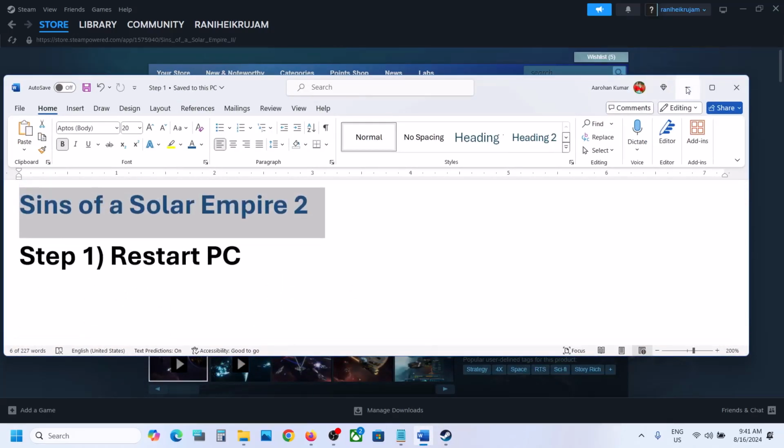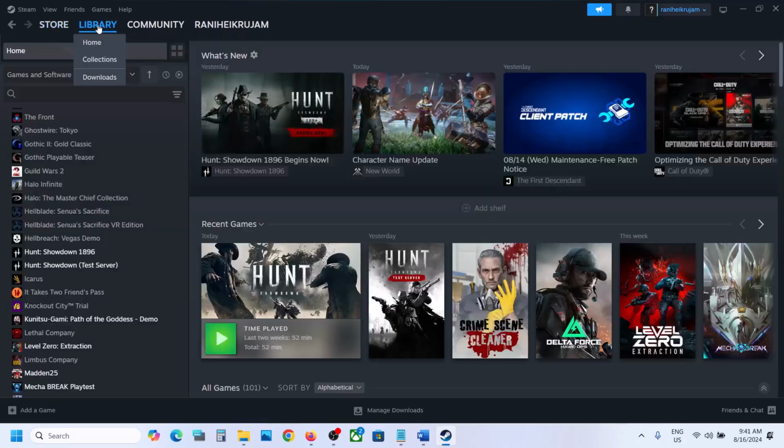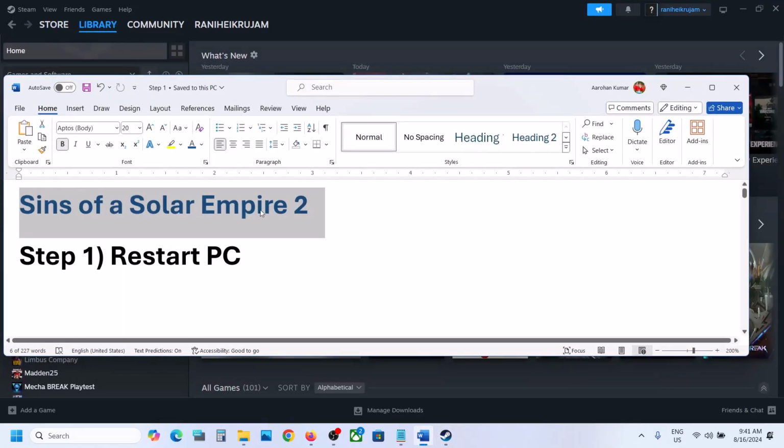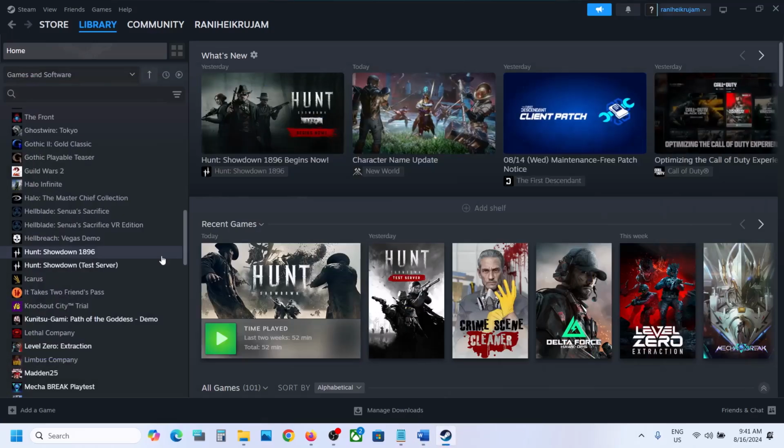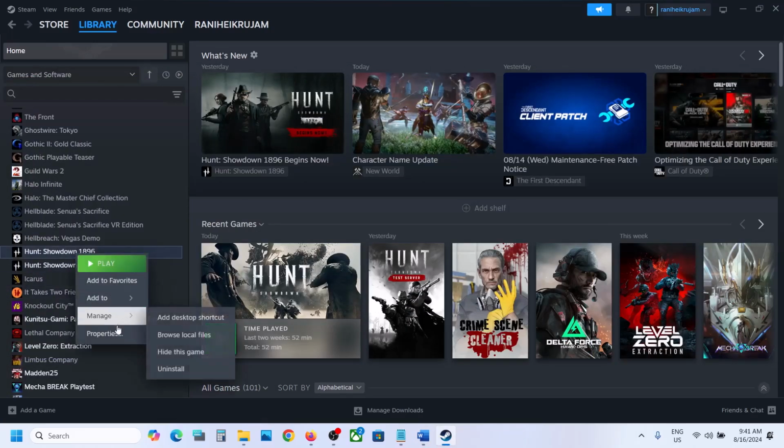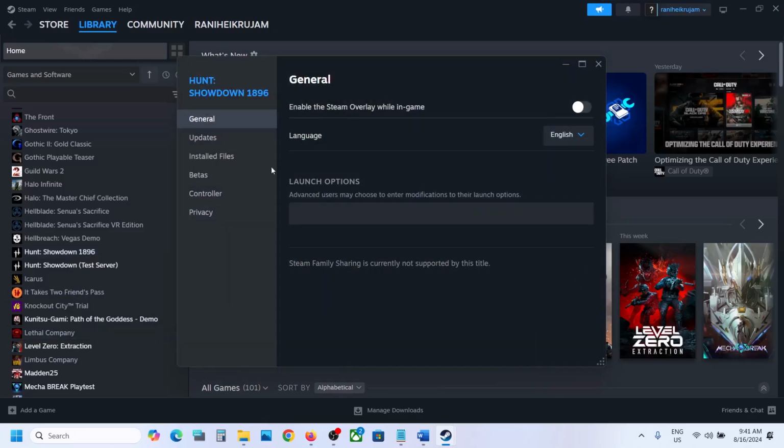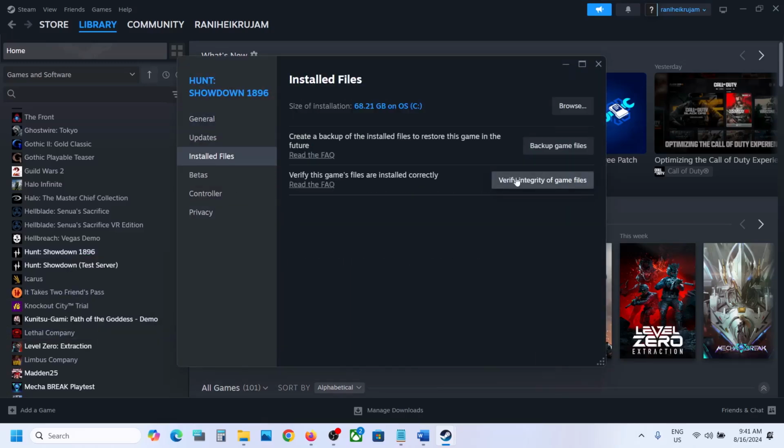Now to verify the game files, go to library and then right-click on the game. So you have to right-click on Sins of a Solar Empire 2. I don't have the game over here, so just right-click on the game and then select properties. This is just an example. Now go to the installed files tab and then click on verify integrity of game files. Once the verification is 100% complete, you can launch the game and then check.